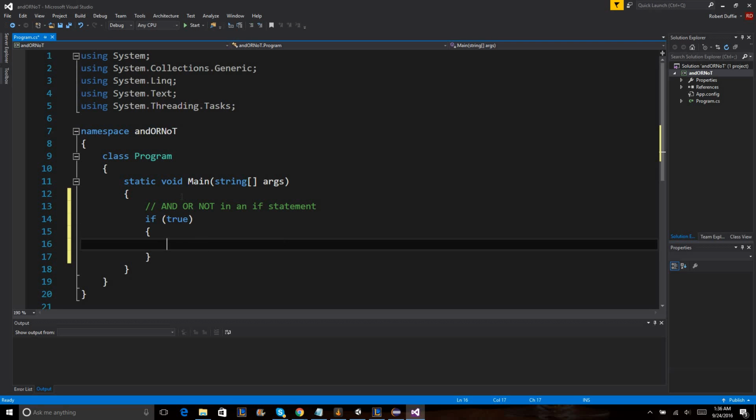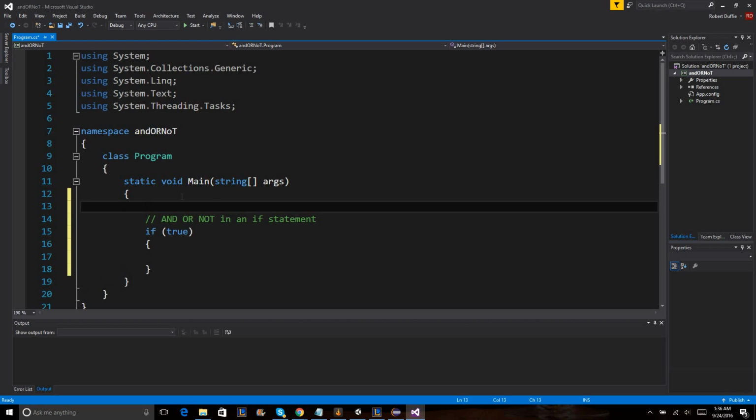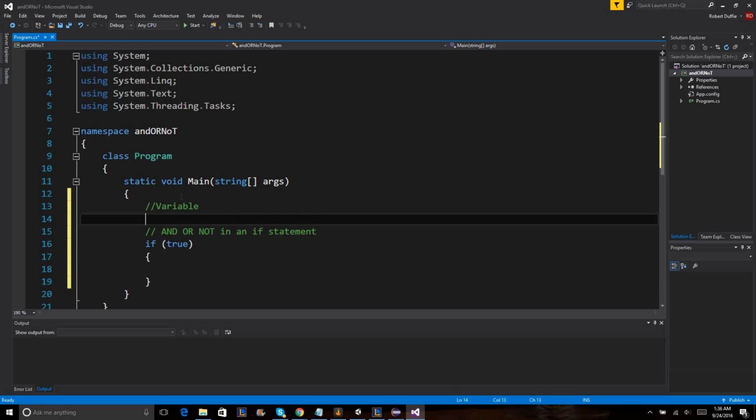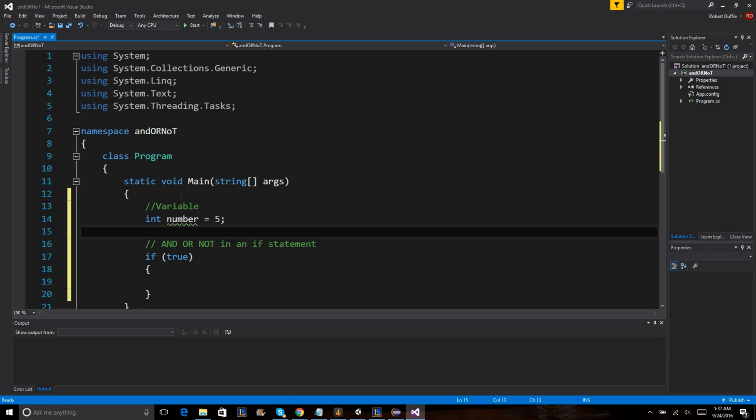Okay, I lied to you guys. I totally lied. I'm going to need a variable. All right, variable. I'm going to make an integer because I like integers. I don't know if you guys have noticed, but I like integers. So, variable int, and as always, number equals 5. And let's make something else. String words equal high.